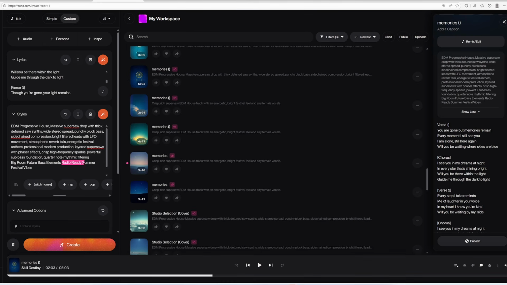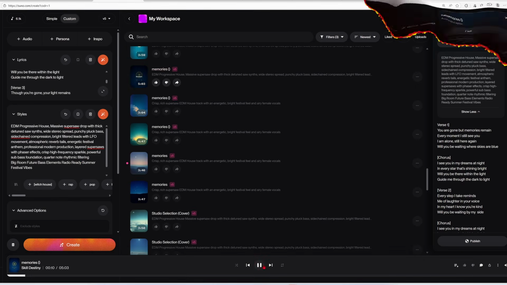Now, what does radio ready mean? It means the track sounds professionally mixed and mastered. You've got clear vocals, balanced frequencies, powerful low end, and bright highs. It's clean, loud, and polished enough to play directly on the radio, streaming platforms, or in clubs, without needing any extra production work.